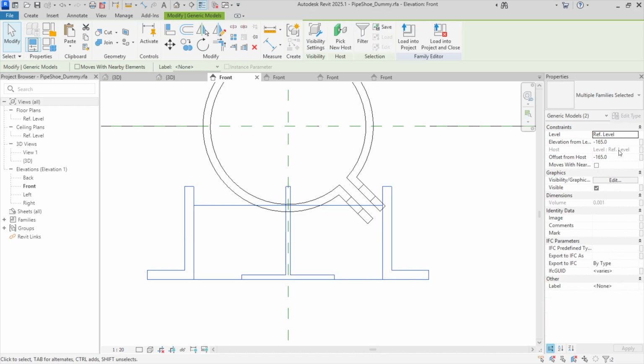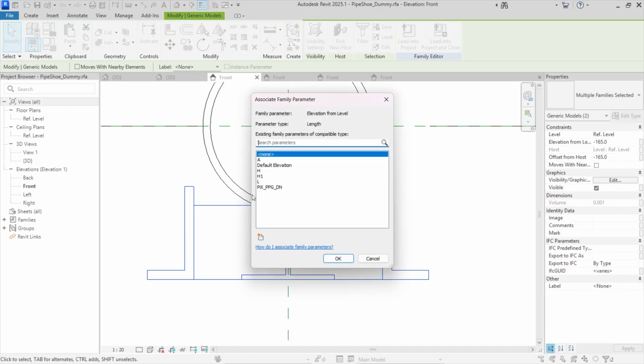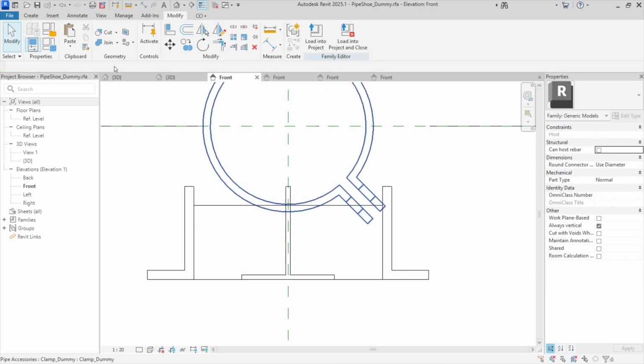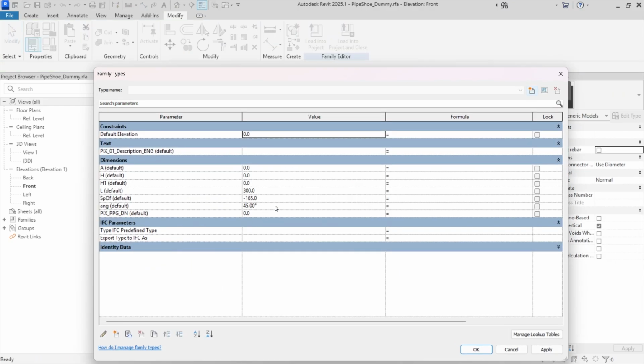Before we can continue, we need to add one additional property to define the offset of the T-post and L profile. That will be equal to H1 multiplied by -1.